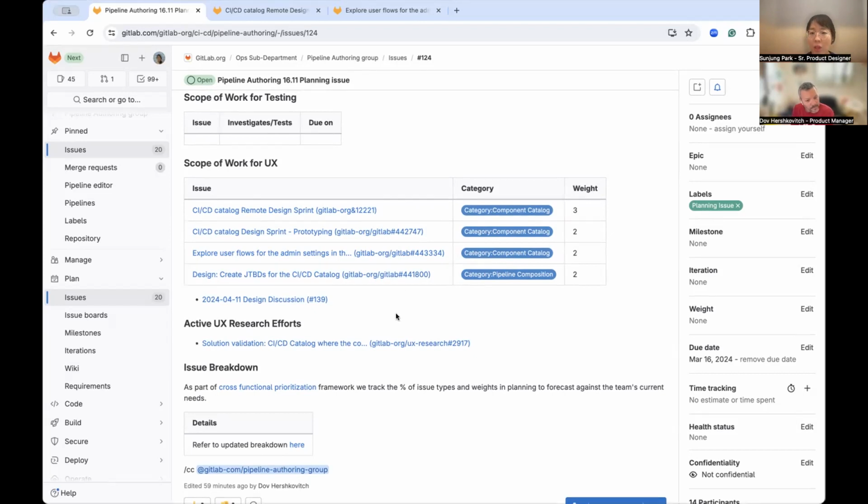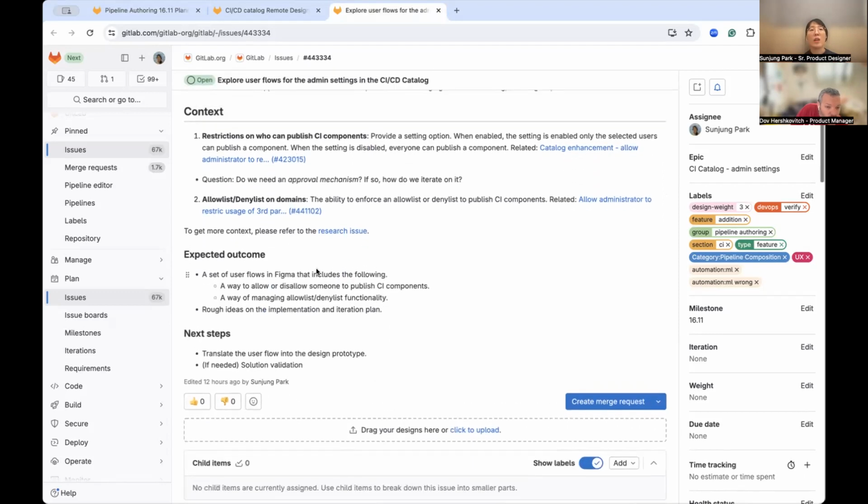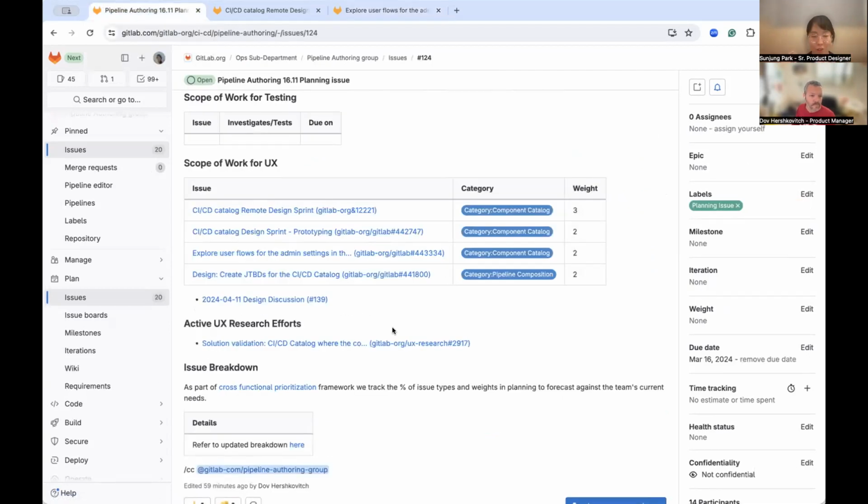And the other item that I still would like to tackle is this one. We started wrapping up the problem validation research around this, focusing on the maintainers who are maintaining their components. We want to provide a better user experience for the CI/CD catalog maintenance experience and also the admin experience. So you can check a lot of context and details here. And based on this work, you can expect a couple of user flows and a total overview. And then the next step would be the design and prototype and the usual design process that you can imagine.